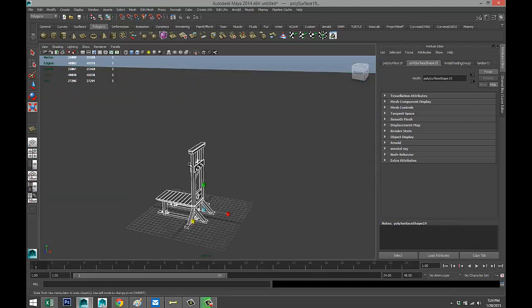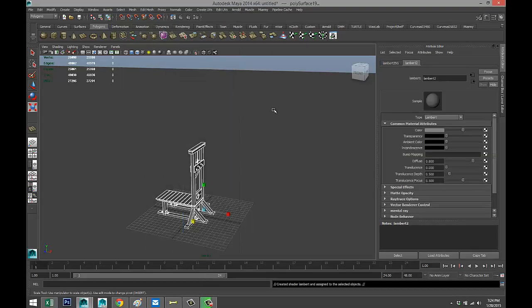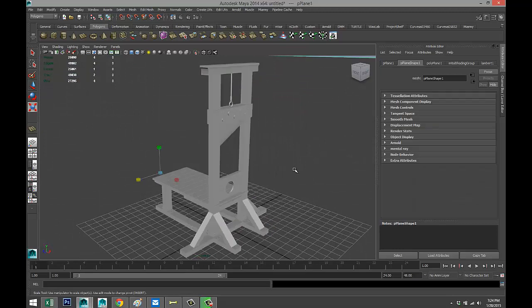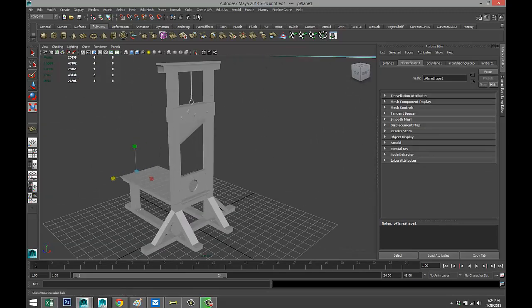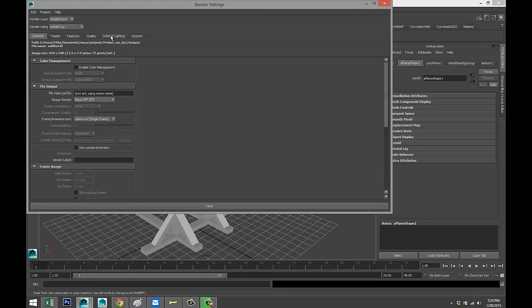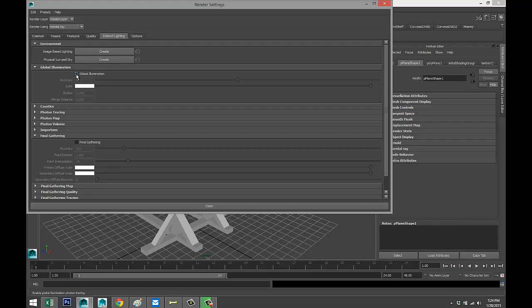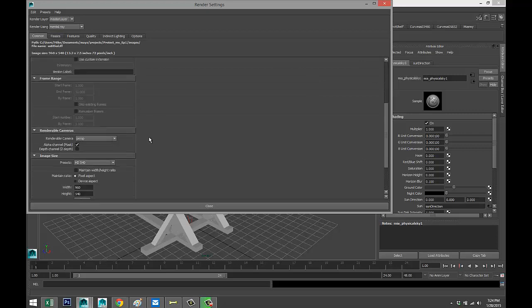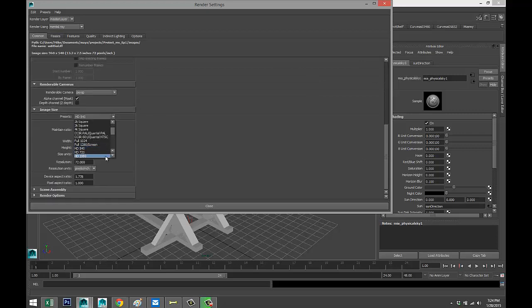We'll simply take our guillotine, assign new material, Lambert. We'll just make that white. And that's fine. All right, we're going to go to our render settings, mental ray, indirect lighting, global illumination, physical sun and sky, bump the quality to about 1.5, common tab, let's do HD 1080.